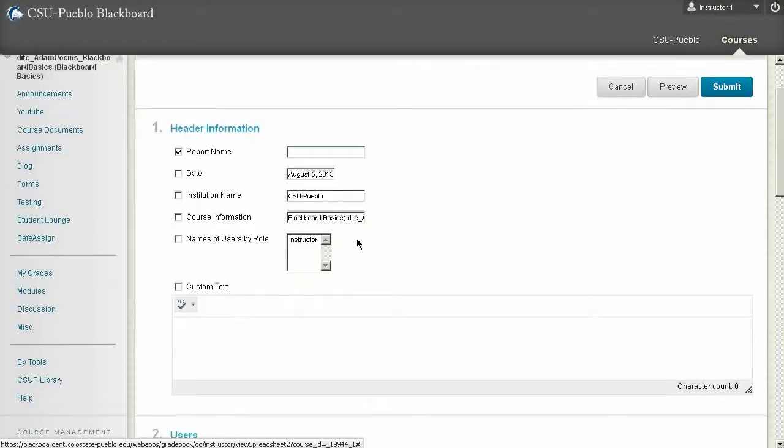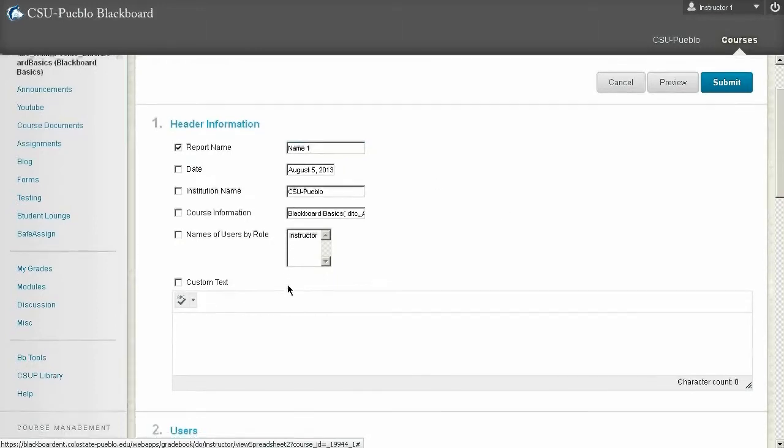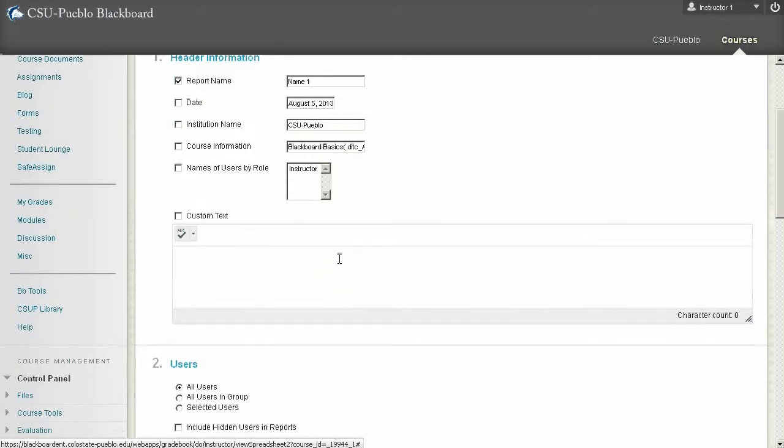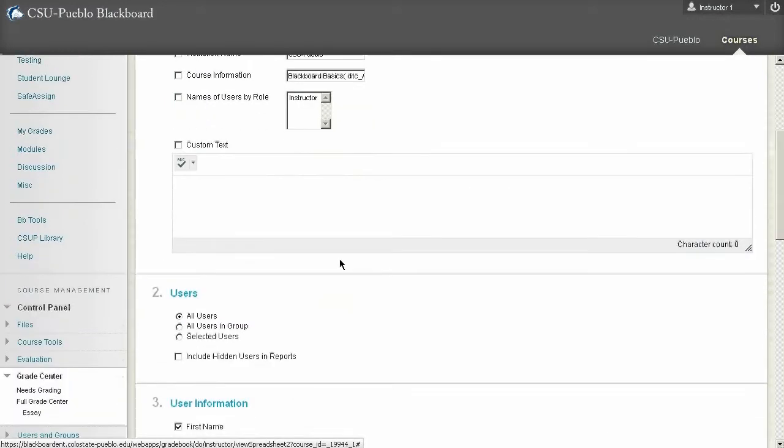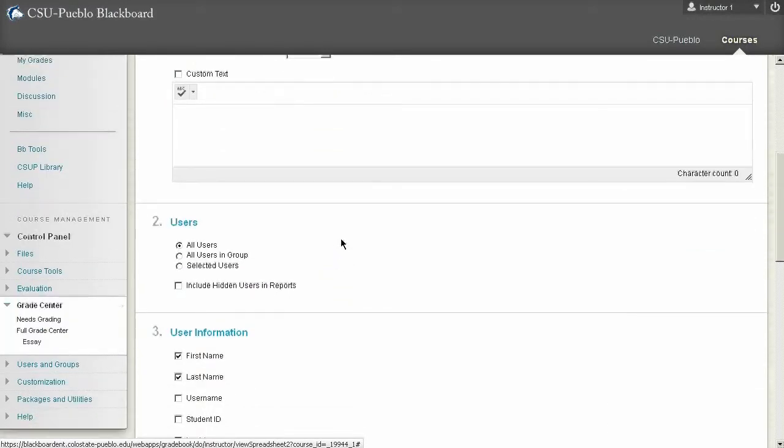Really at this point you're adding information based off of what you want in the report. By default they'll have this report name checked, so you can give it some sort of name if you like, or just deselect that report name, but we'll just say Name 1 for really generic reasons here. As you go down the list you'll be able to add and remove certain features from this report. I'm just going to go down with most of these things as default.